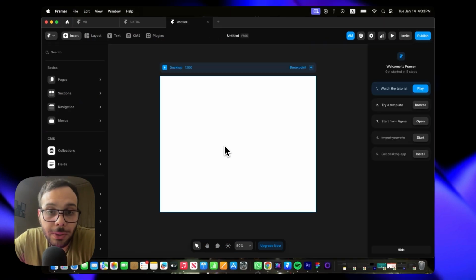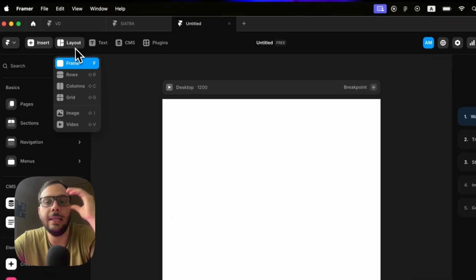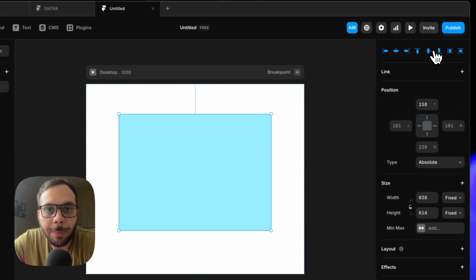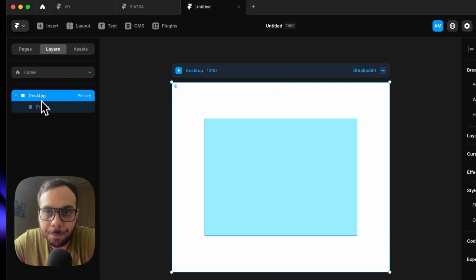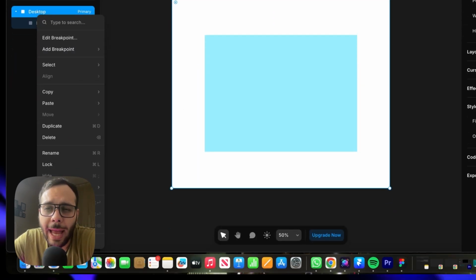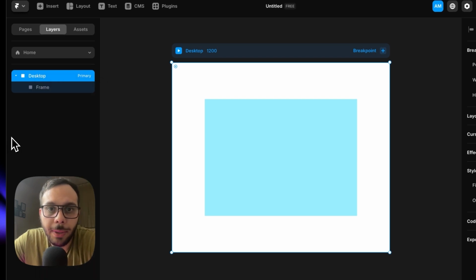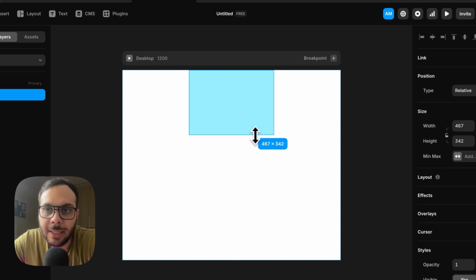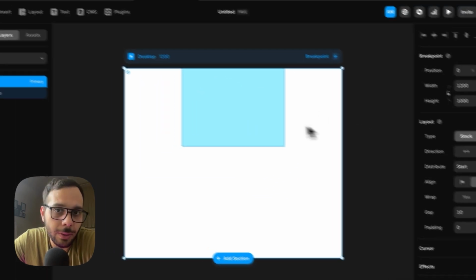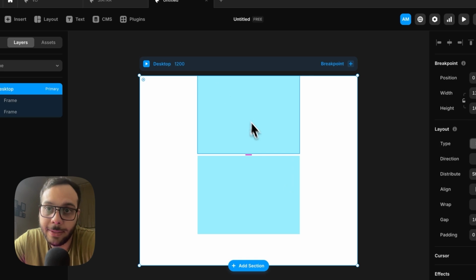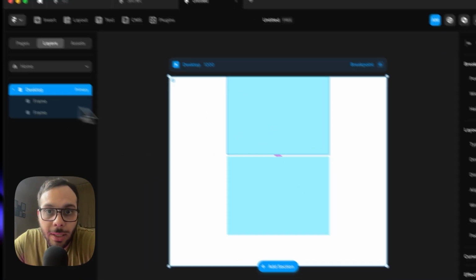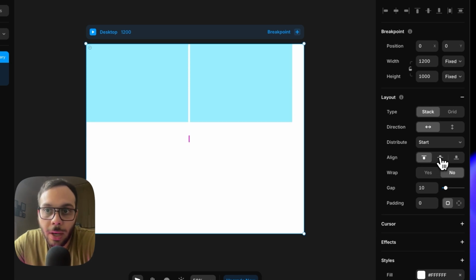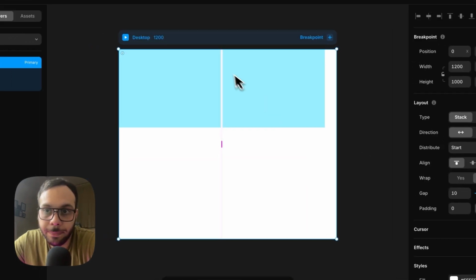Now let's move on to learning about stacks and their options. For stacks, let me give you a simple example. We'll start by creating 2 frames, and for the parent container, we'll add a layout to manage the child element inside it. Then we'll duplicate the frames we created. You can set the direction to vertical or horizontal to define how the child elements are arranged. With the alignment option, you can align the internal elements to the center, top, or bottom of the container.